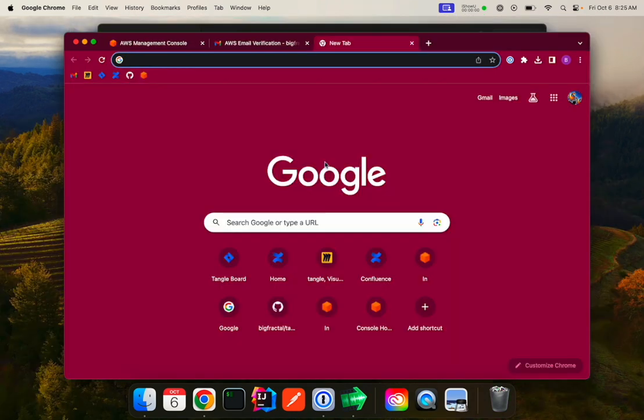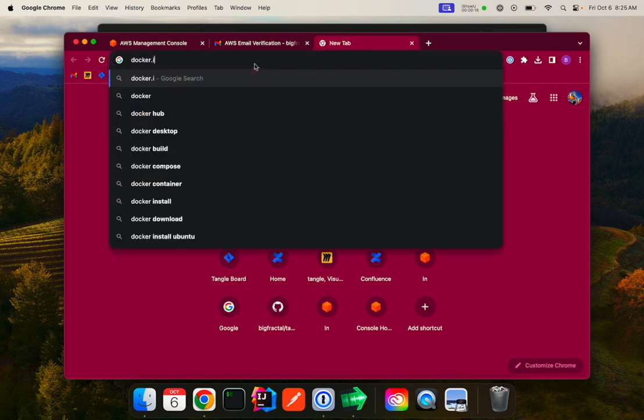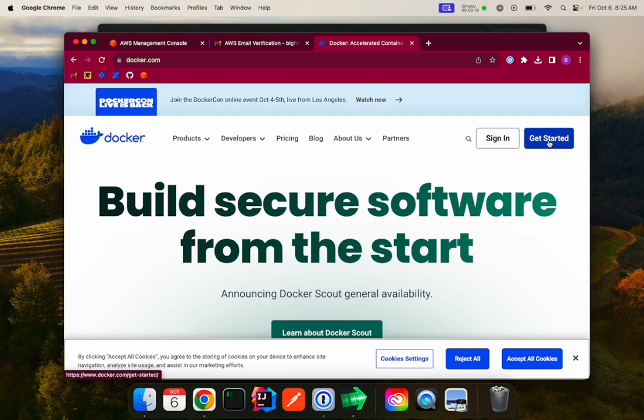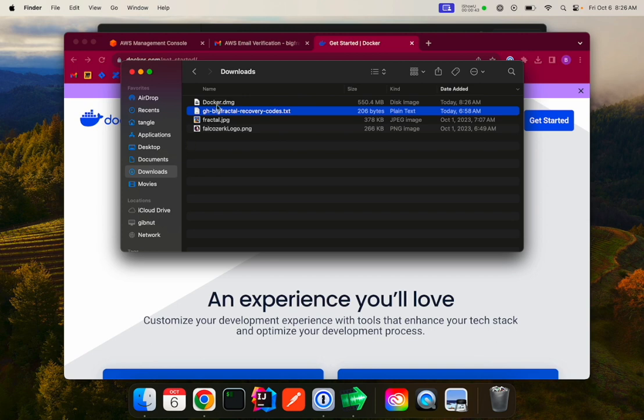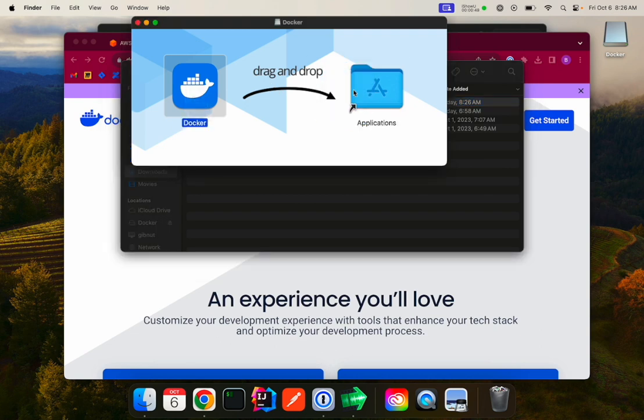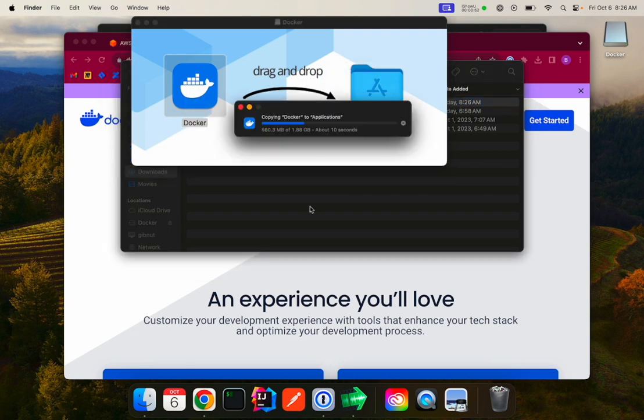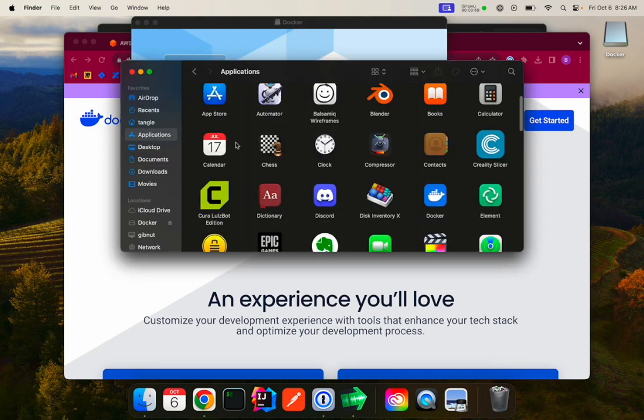Okay. Another account that we want to make is a Docker account. Now this is not strictly necessary because we'll be using AWS for our repository, but it's good to have one nonetheless. So I'm going to get started and download for Mac, install the Docker app, run it.